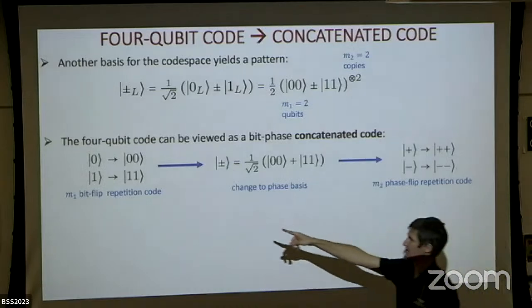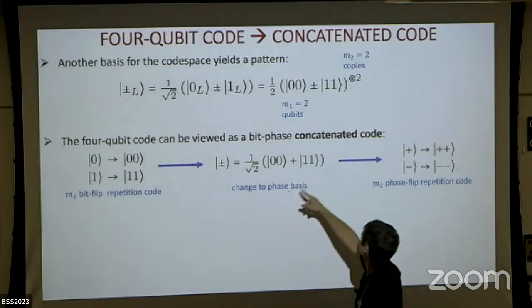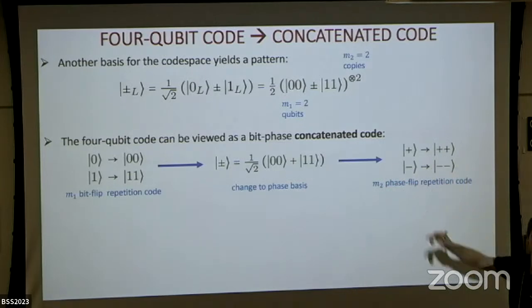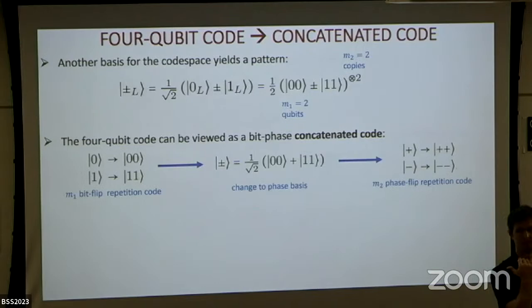So this is a repetition code against bit flips. This is a repetition code against phase flips. And so by concatenating the two, we're taking care of both bit and phase flips to some degree. And that gives us this code. And in fact, that gets us a code that can detect both bit and phase errors.